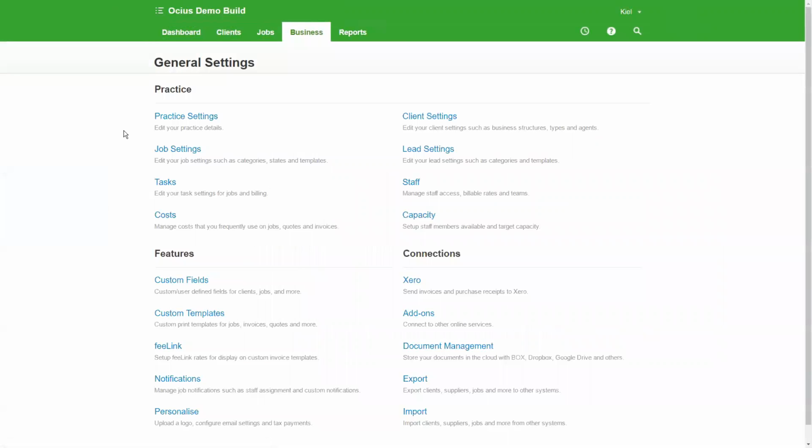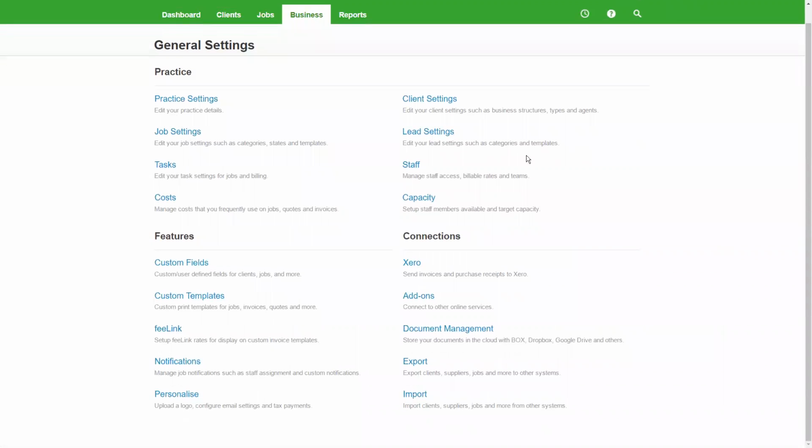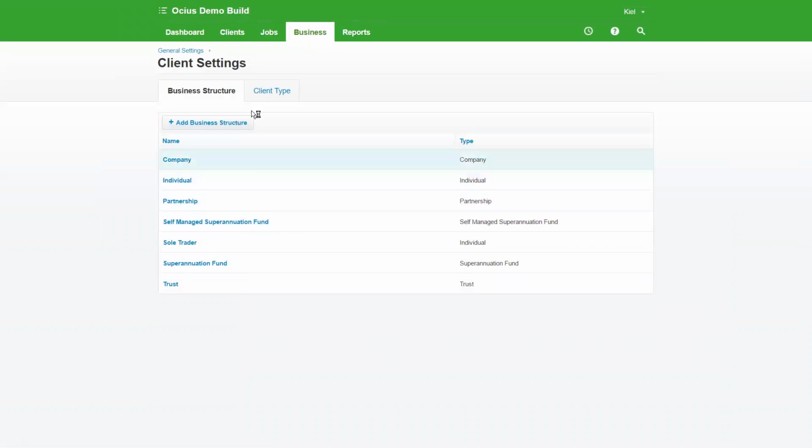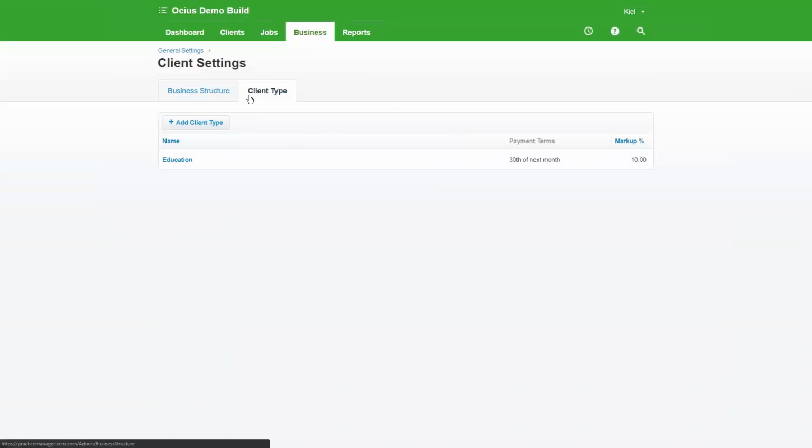And then from the settings page here, this is pretty much exactly where you're going to be customizing a lot of the under-the-hood parts of WorkflowMax. So practice settings, client settings, being able to edit specific parts of your business, how you want your clients to appear. You've got business structures and client types, all the sorts of things like that.